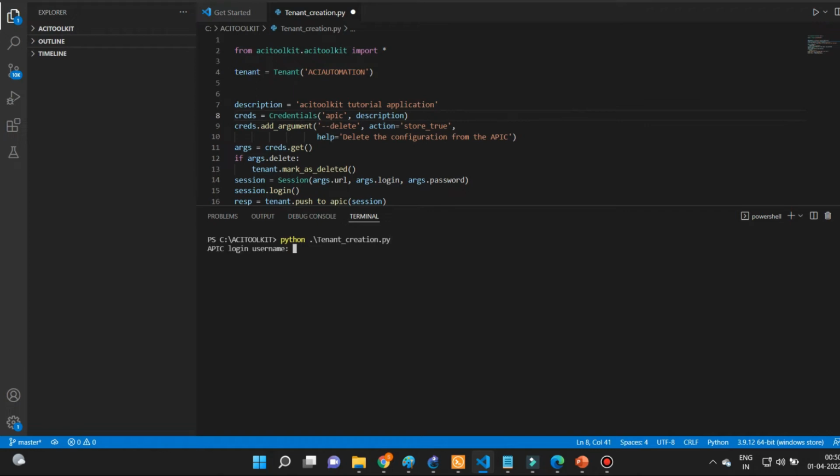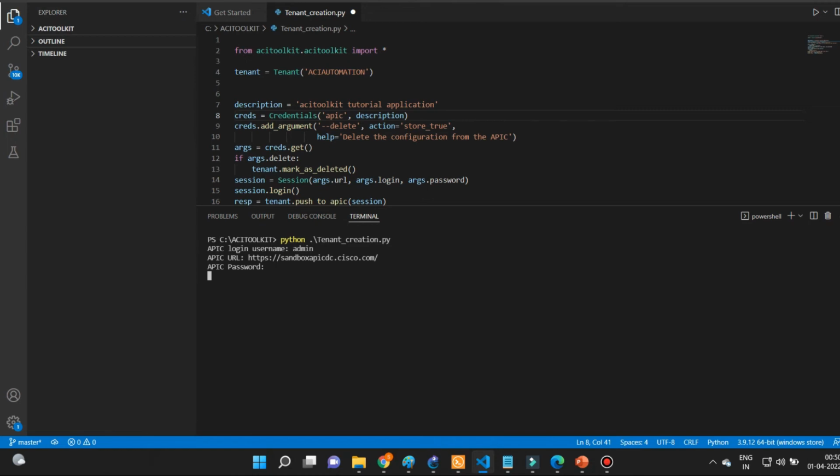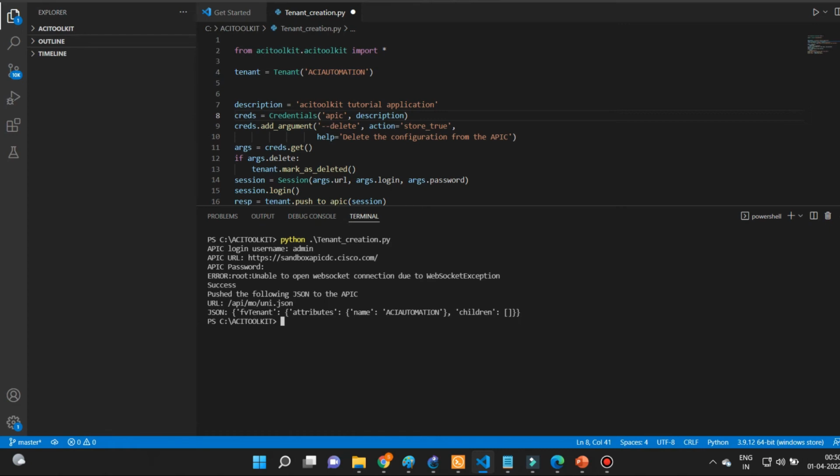Now you will need to add the username of the Epic. I'm putting admin. Now I'll put the URL and I'll put the password. Now you can see the script is running and this is my JSON output that has been created, and it seems it got pushed in the Epic.